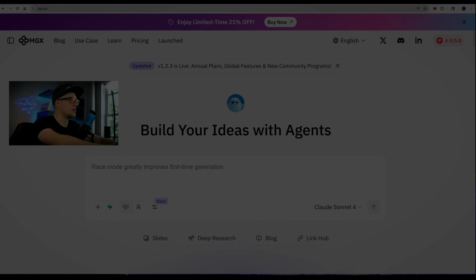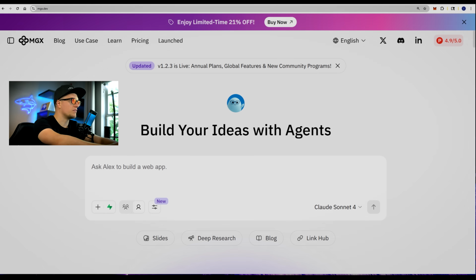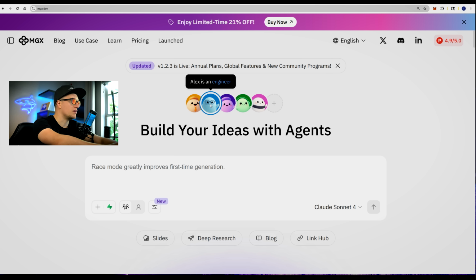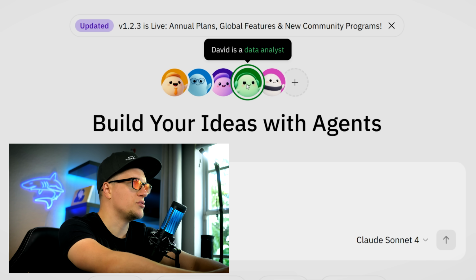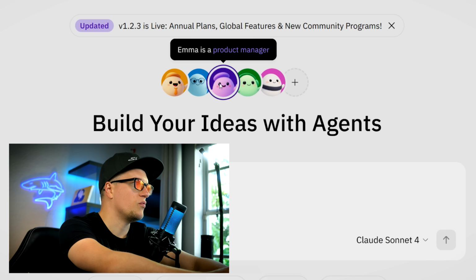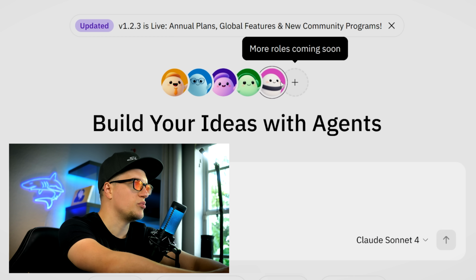Just by looking at this interface, I can already spot a few things. For one, you can switch between team and one engineer mode. Depending on the depth and complexity of your project, you can make this choice. Since we are here to push MGX to its limits, let's stick with team mode and explore the rest.